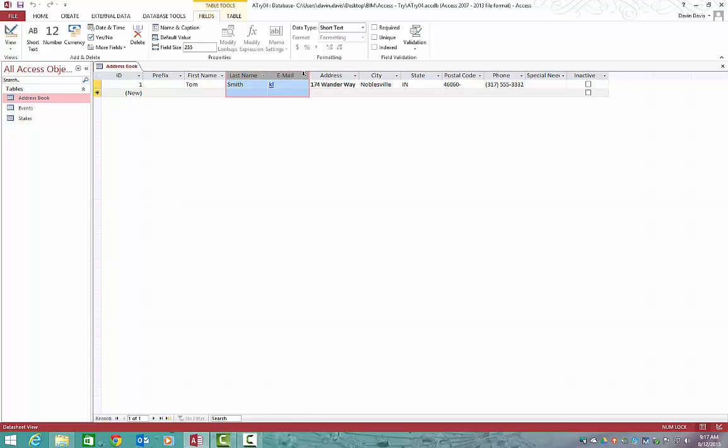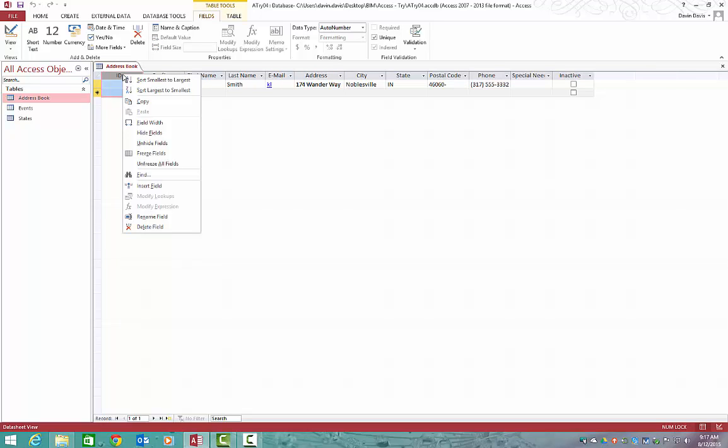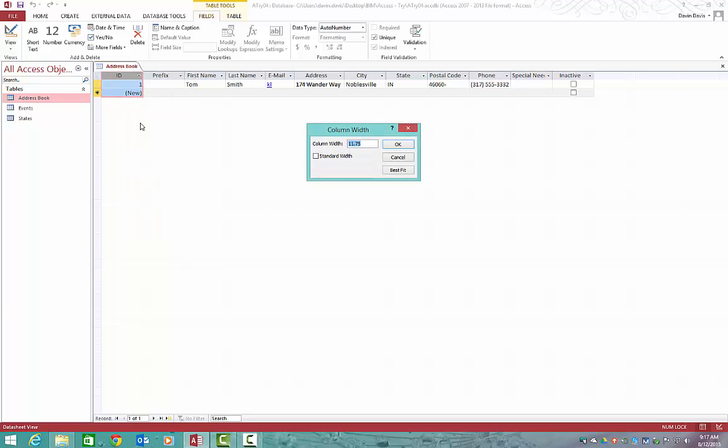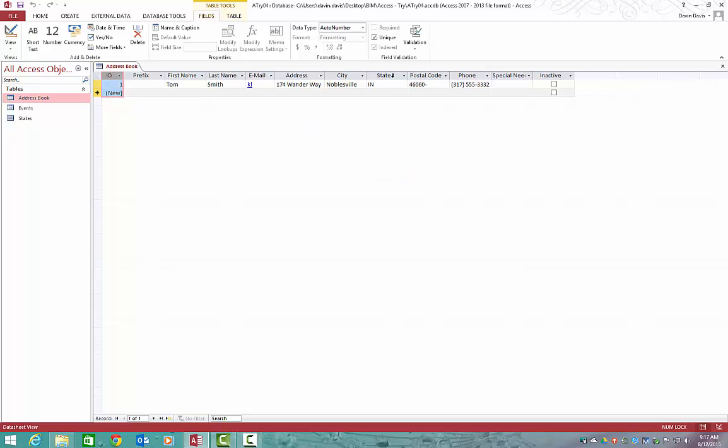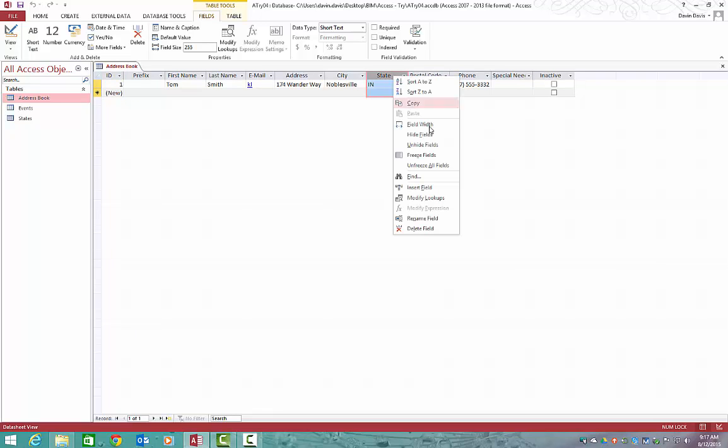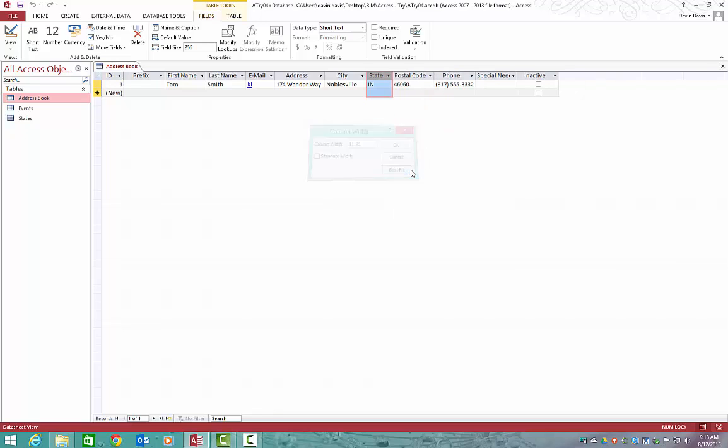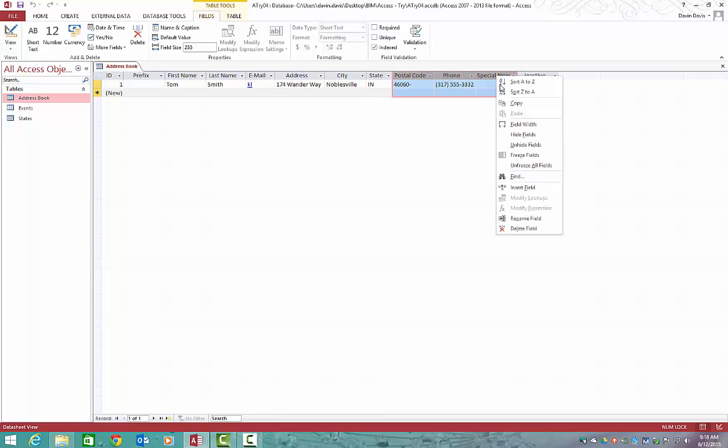Now if you select multiple columns, you can do multiple auto fits. Double click and it'll shrink all of them down. Another way to do this, some of my students can't comprehend double clicking between the columns. If you right click on the column heading, you can go to field width and you have best fit. So you have that option. Again, you just right click on the column heading, go to field width, best fit. You could do multiple of those if you need to also.